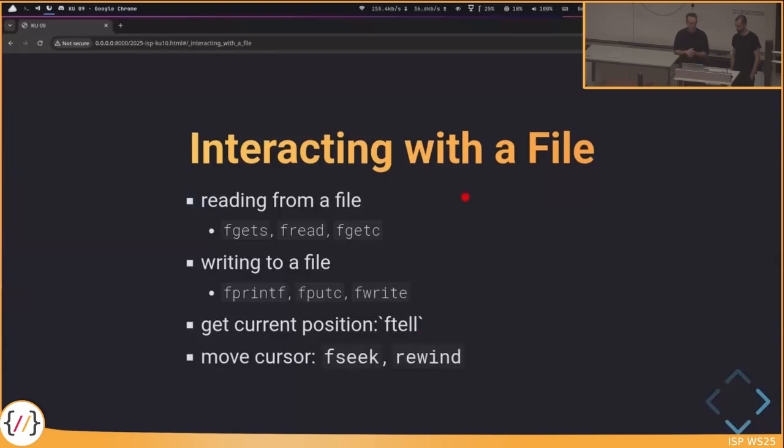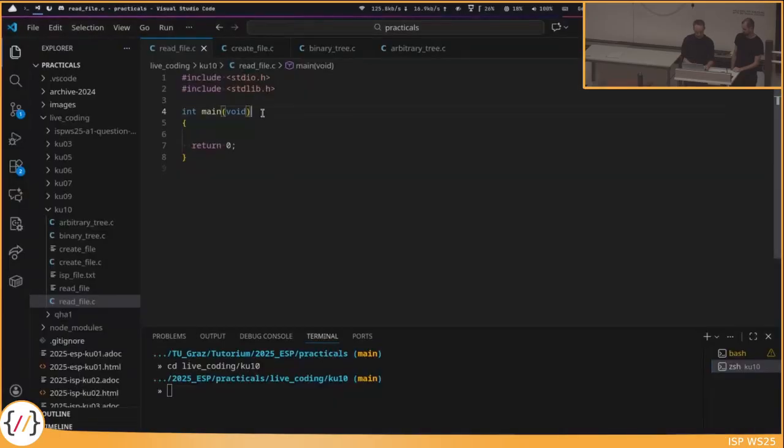And then I can also move the cursor around. With the fseek function, I can pretty much set the cursor to any position that I like. And with the rewind function, I go back to the start. So basically, if I would say fseek go 2 elements further, then I would jump to the next line and then jump over the next bracket.